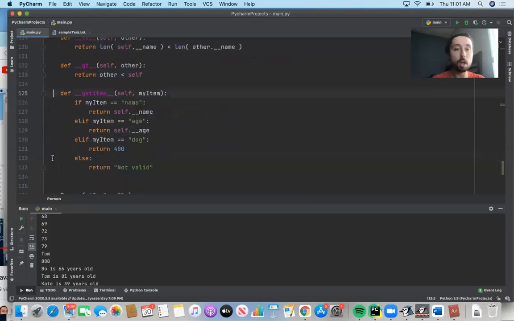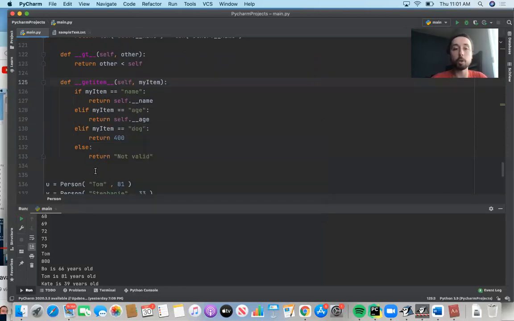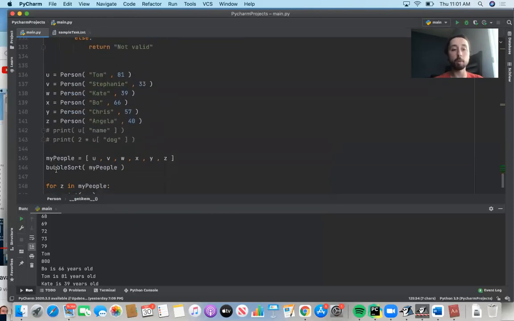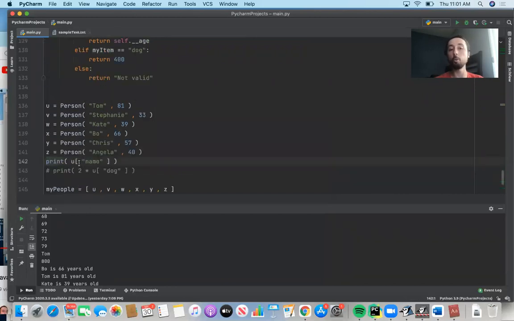And then we also have this get item dunder, which we've brought up once or twice in the past. This basically allows us to treat an instance of a class as though it were a dictionary that we could feed a key into. So basically here, my item symbolizes a key. So if we say for a particular instance of a class, u equals person of Tom, 81, we could uncomment some of the lines down here, and we could basically say print u of name.